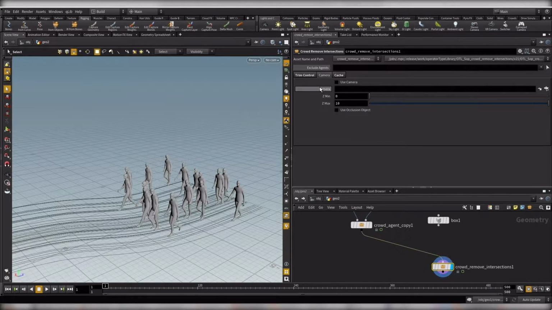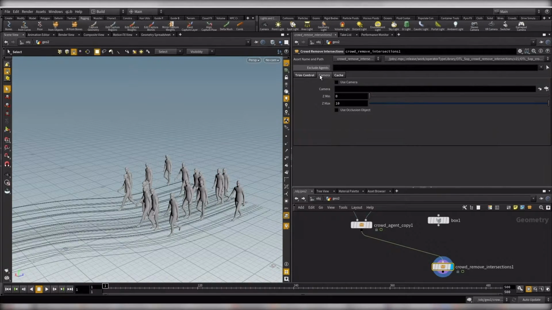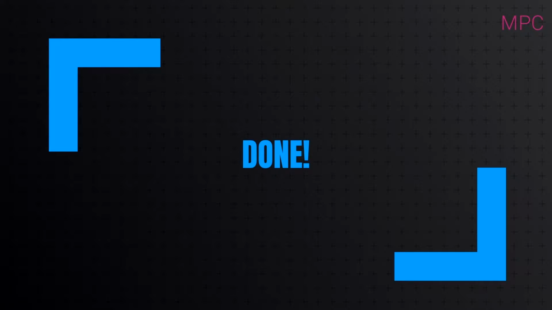We have all these filters as well. So you can say just remove intersections within the camera frustum, or just remove them at a certain distance. You can also do, if they're behind an occlusion object, don't remove those guys, and so on. And it also tries to be clever, so it loops through all the agents and sees how many intersections they make, and then you start removing the guys that have the most intersections. And in that way, it removes fewer agents. Done.